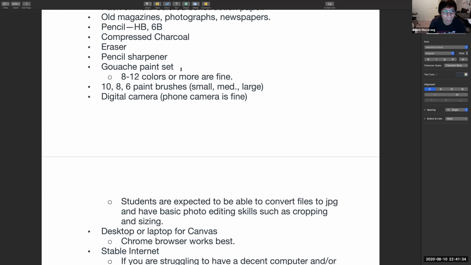What else about gouache? It's the traditional painting that a lot of the comic book artists used to use. And so we're going to actually do some projects with that media. So get the gouache paint set. If you happen to have acrylic paint at home and you want to use that instead, go for it.